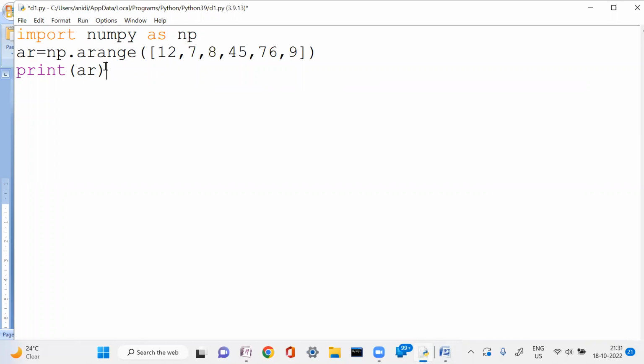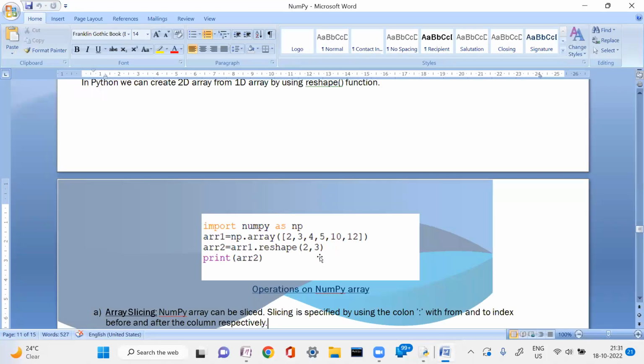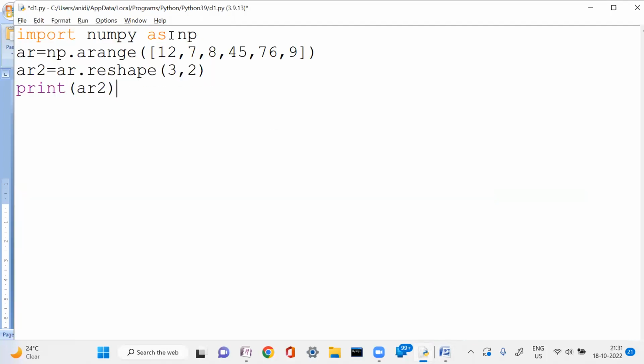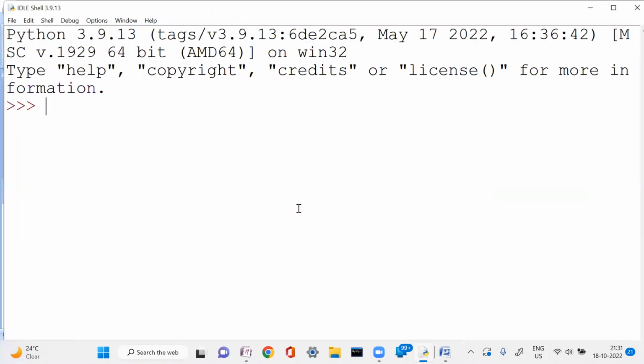So after this, take a variable. Array name dot reshape bracket. Now in this case, I am having 6 elements. So you can make a 2-dimensional array either 3 by 2 or 2 by 3. All right. So you can make either 3 by 2. Okay. Now print it. So print AR. Got it. In this way, you can create a 2-dimensional array by using a single dimensional array.